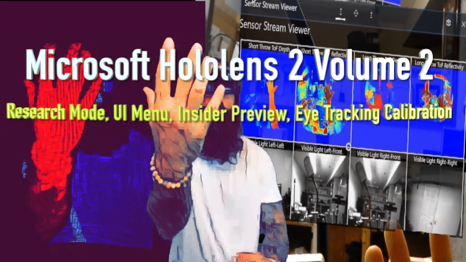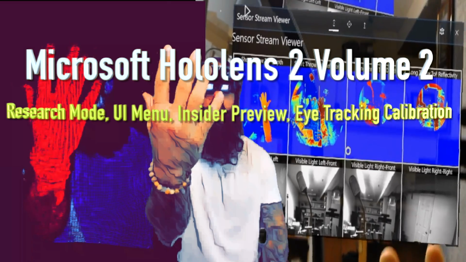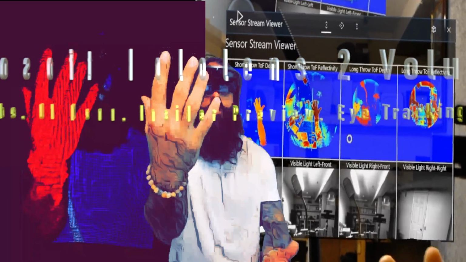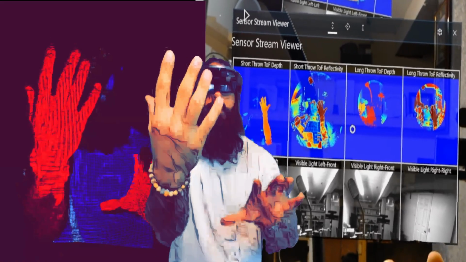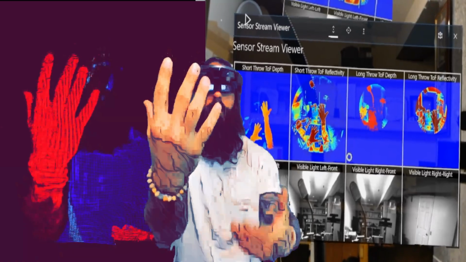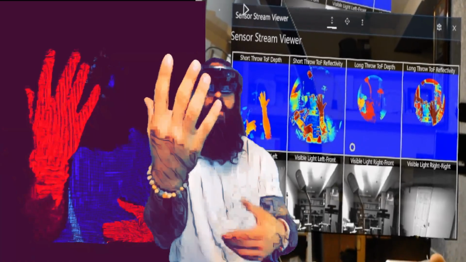Hello, good afternoon, everyone, and welcome to HoloLens 2, Volume 2. I'll be reviewing the research mode, which is in preview today. I'm not going to be able to show you the four visible light cameras, but I will be able to show you the accelerometer, the gyroscope, and magnetometer.